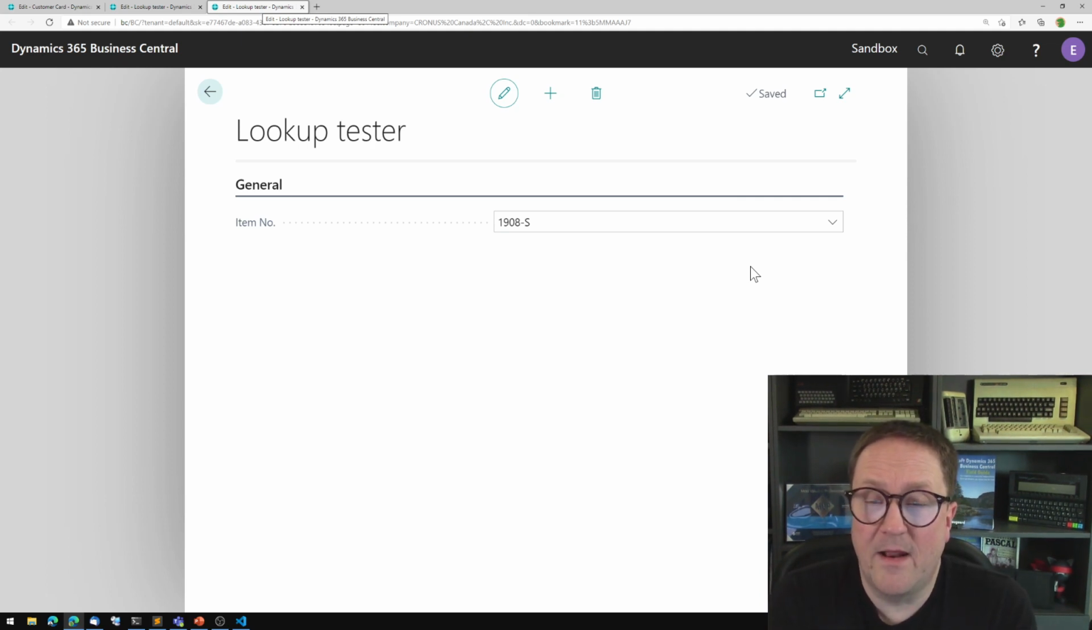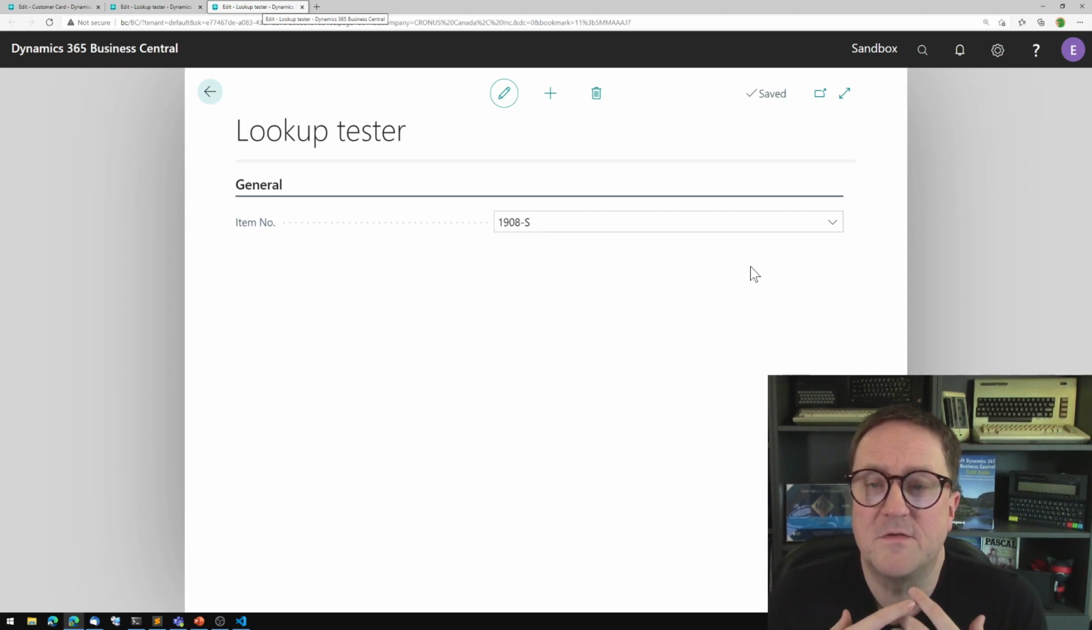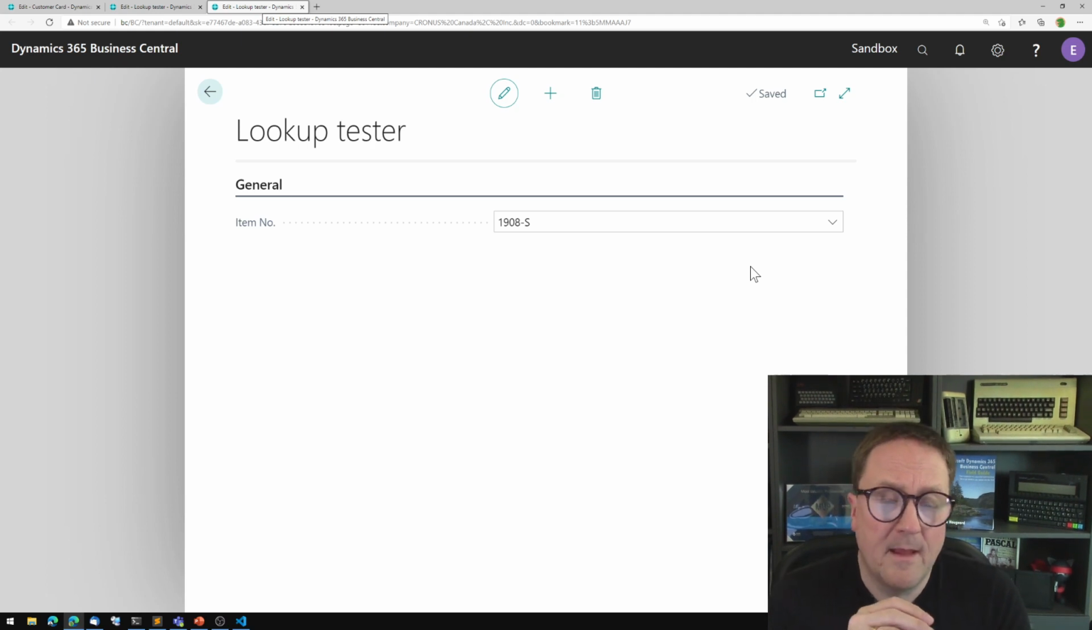And the great thing about this is that we get the lookup for free. We don't have to think about it because this lookup is just due to the table structure, the schema of the database. So that's the simple one.